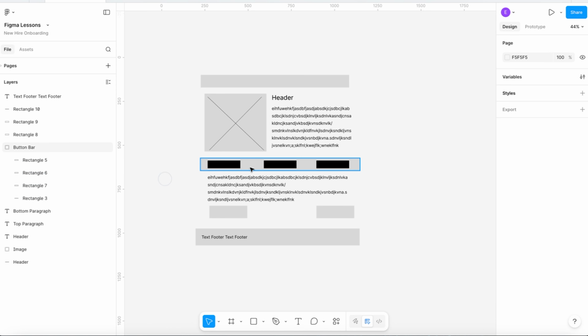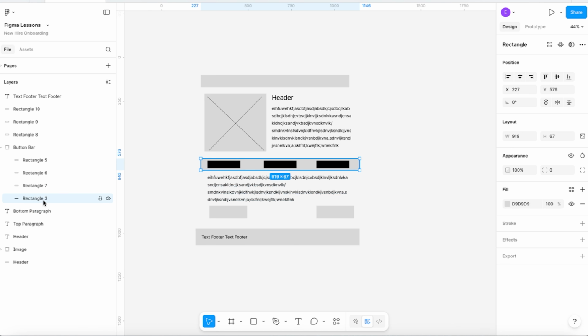But I can't really tell which rectangle is which because it's just rectangle 3, 5, 6, 7. So I'm going to click, and rectangle 3 is actually the background. So I'm going to do background, and then I'm going to click on rectangle 6, which is left button, rectangle 5, which is right button, and then rectangle 7, which is center button.